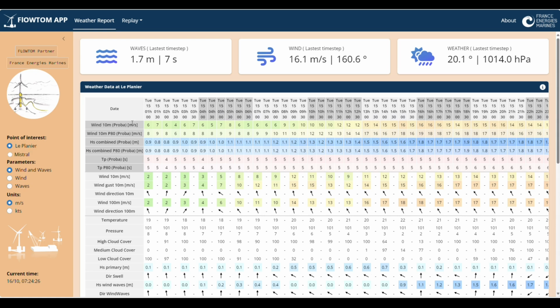At the top of the table, in dark gray, you have access to the output of the probabilistic model with a time resolution of 30 minutes. This probabilistic forecast model gives you access to the 10-meter wind speed and the P80 of this forecast, as well as the significant height and the peak period of the total sea. Just below, you have the outputs of the different deterministic models with an hourly time step.